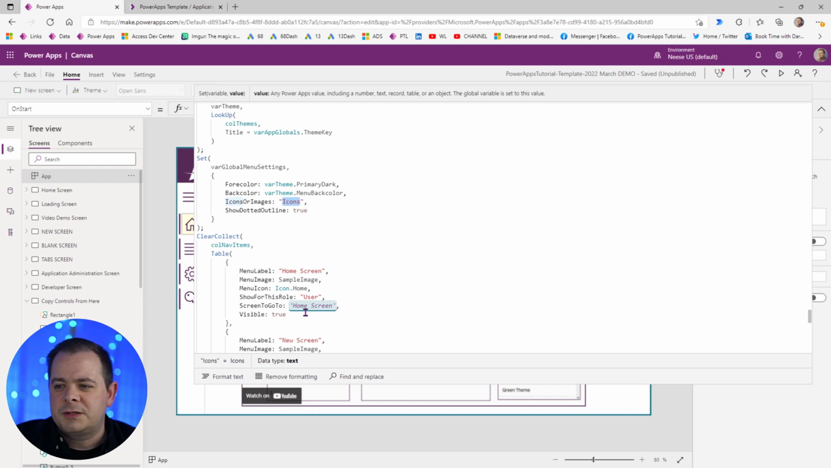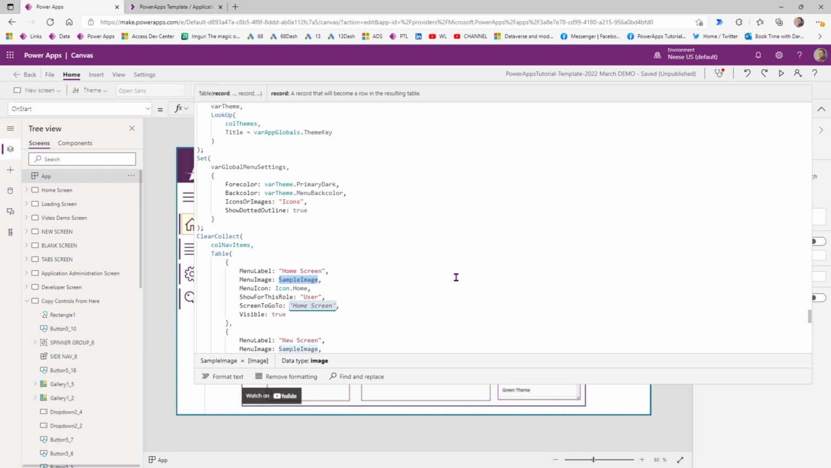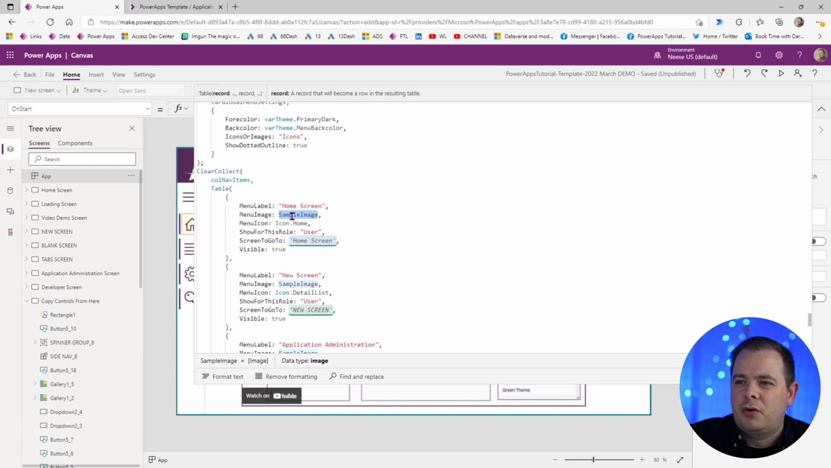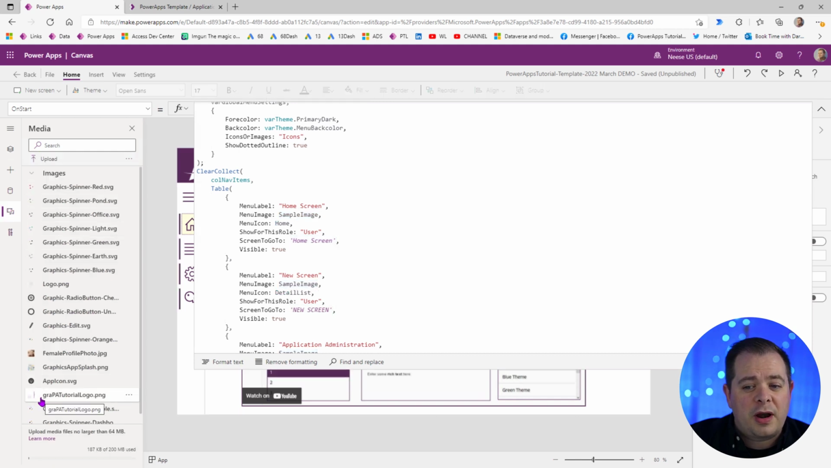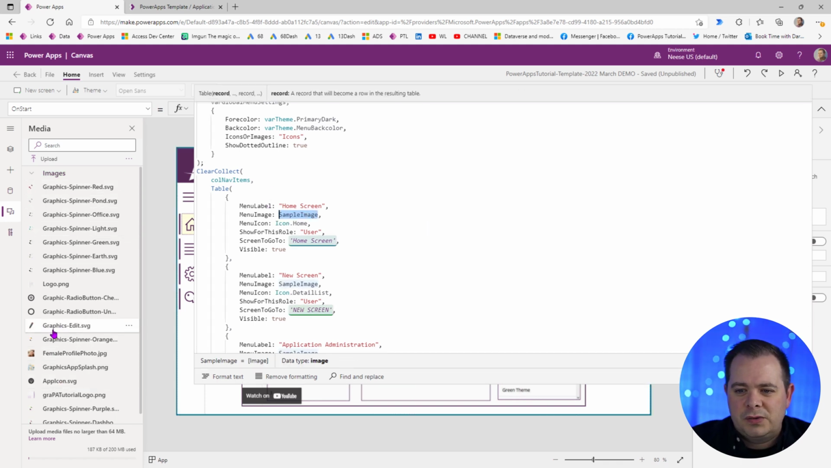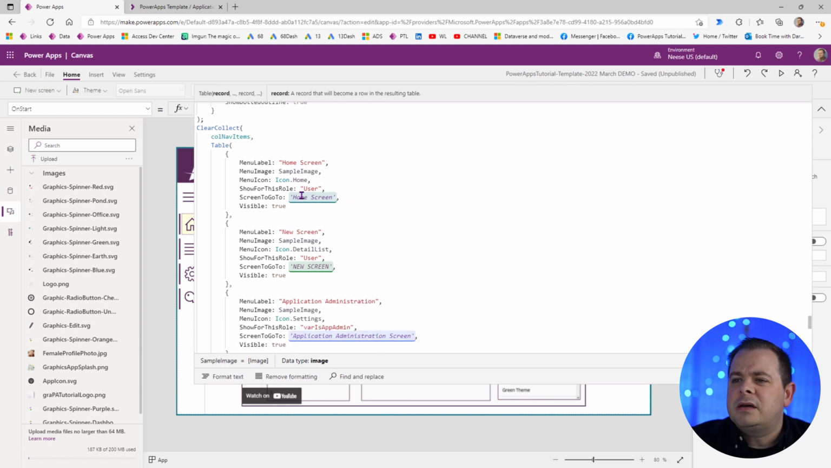If you use images, instead of just saying something like sample image, I just needed some type of a placeholder there. That's why I use the sample image keyword within PowerApps. You would put those real graphic image names there. Now just keep in mind, over here in multimedia, you need to upload whatever graphics you want to use for those menu items and refer to them by name. So instead of sample image, if I wanted to use this graphics edit, I would say graphics-edit, and that's what it would use.